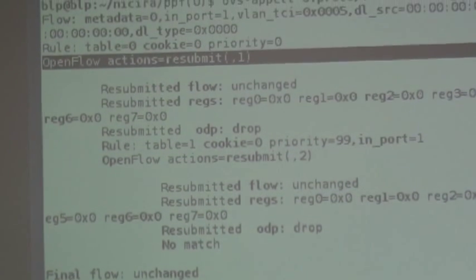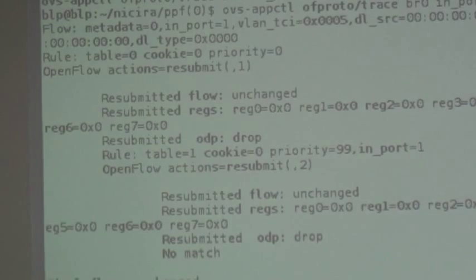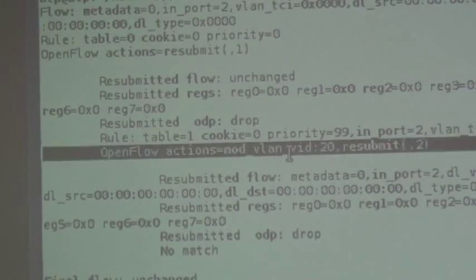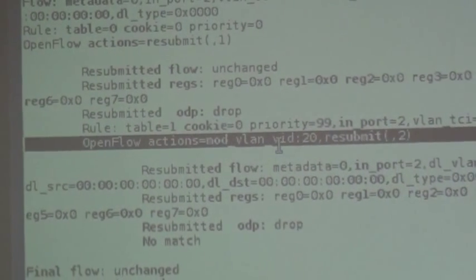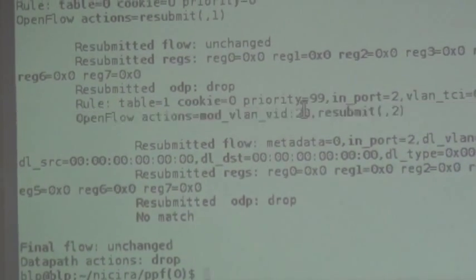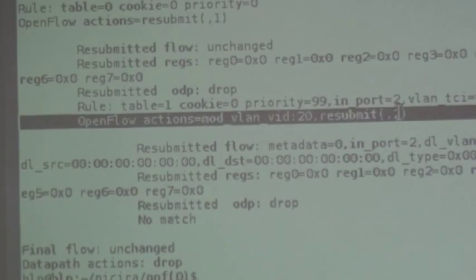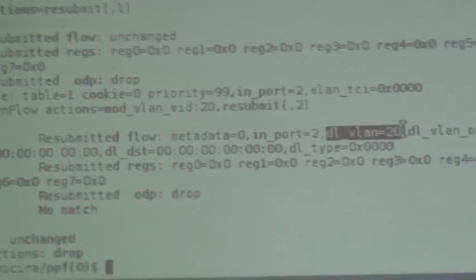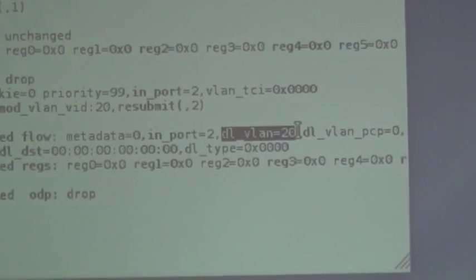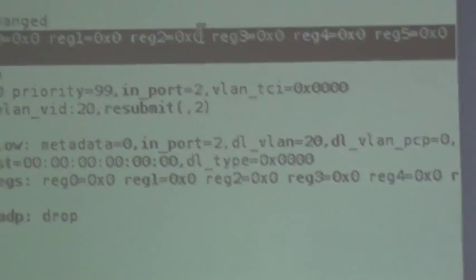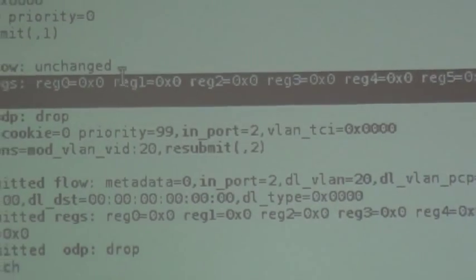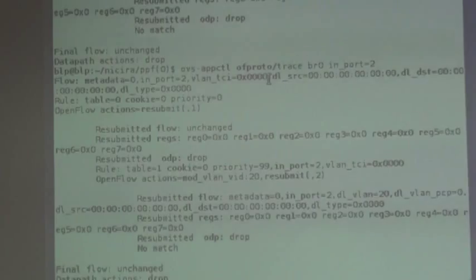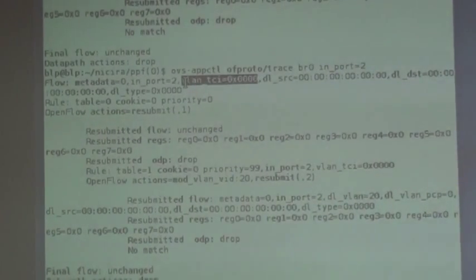Now, on the other end, here's what happens if there's an untagged packet that comes in on P1. It gets tagged with VLAN 20 and resubmitted to stage 2. And here, in stage 2, you can see that it had VLAN tag 20 attached to it. Previously, it did not have a VLAN tag attached to it. You can see that from this here.